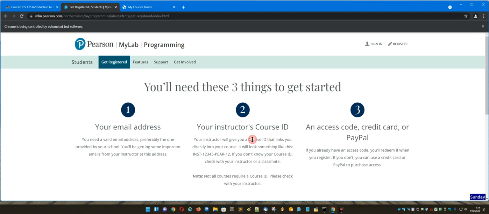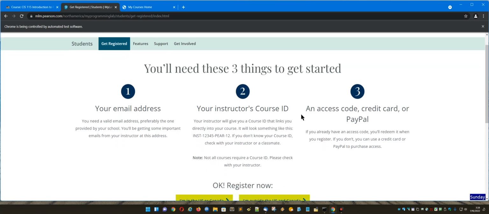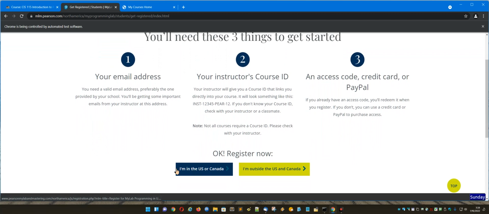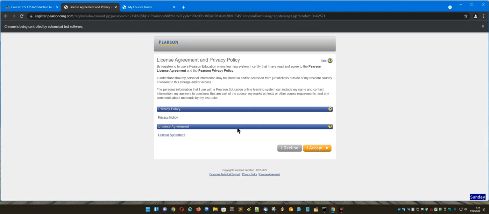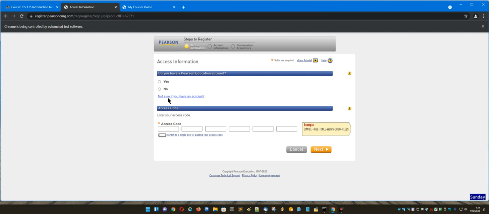Okay, once you verify that you have all three things here that you need, then we're going to go, I'm in the US or Canada, and then yes, I have an access code, next, and I have to accept the policy. Then I recommend that you do create a new account, and you tell Pearson that you do not have an account, even if you do.